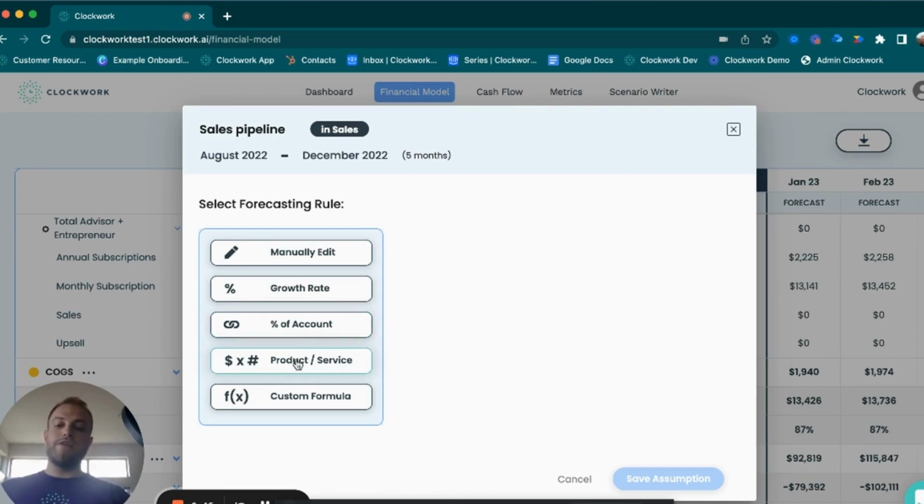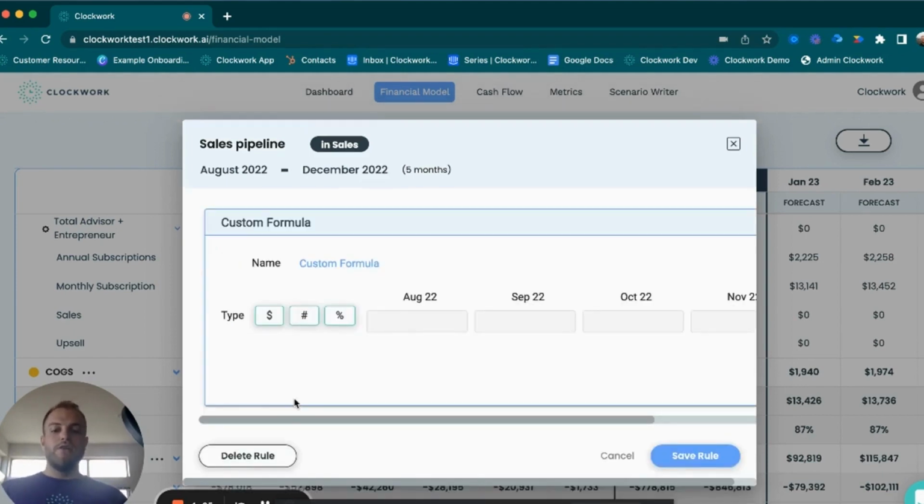We also have our price times quantity or product service. This is really useful for our direct to consumer models or e-commerce models where you have maybe, let's just say a $15 product and you're planning on selling 100 of it. And then we have our custom formula, which is my favorite. It's super flexible. This allows you to do just about anything in Clockwork.